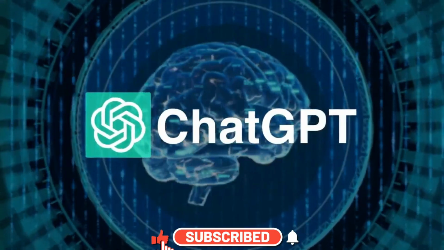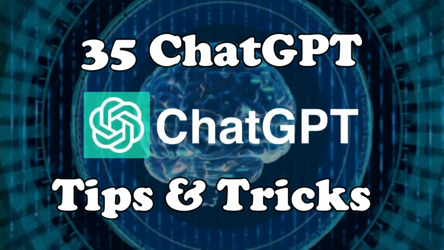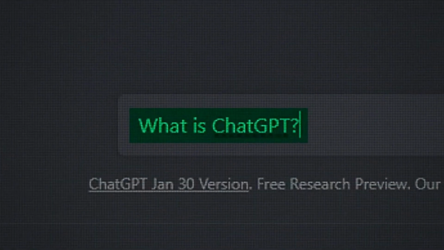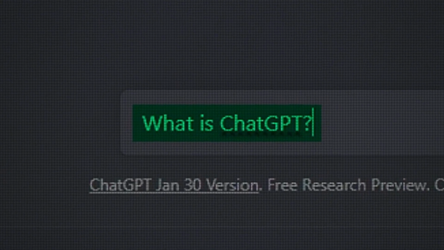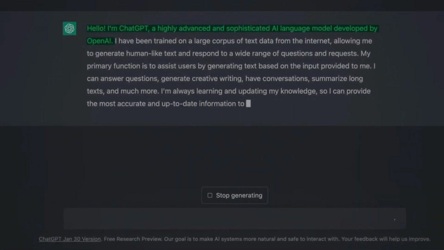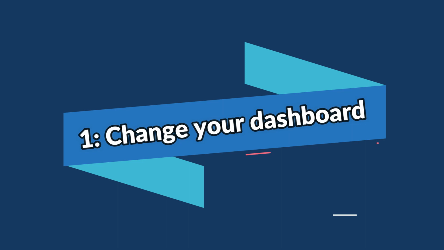So today we are diving into 35 essential ChatGPT tips for beginners in 2023. Whether you are new to this amazing AI tool or just someone looking to level up your skills, these tips will turn you into a ChatGPT pro in no time at all. Alright, so tip number one is change your dashboard experience.